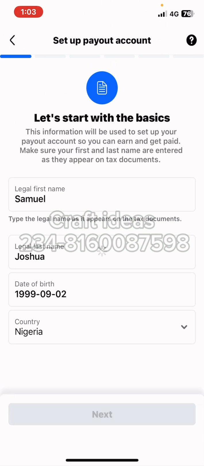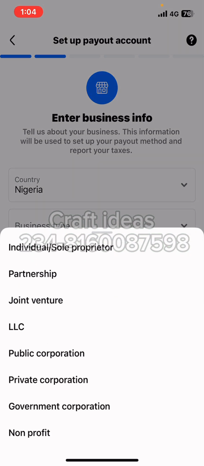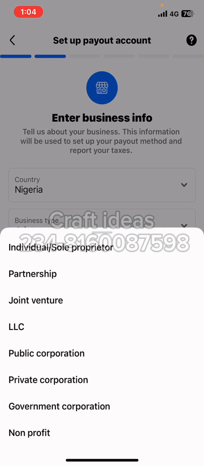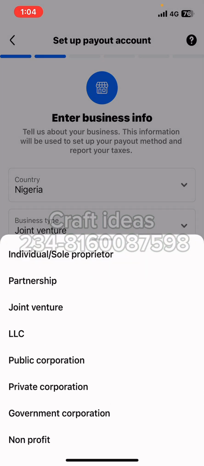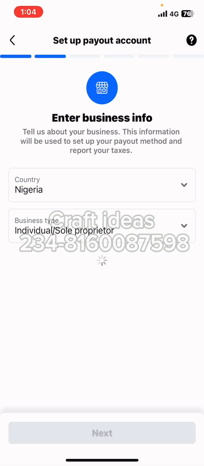All right, after you click on next, it will take you to the next stage of setting up your payout account. Now this is your business information here. You want to input your business information as Nigeria, then select your business type, whether it is individual or sole proprietorship, partnership, joint venture, or LLC. I'm going to be going for individual because I'm using an individual tax ID. If it is for business, I'll select business or LLC. After you are done with this, you click on next, right?